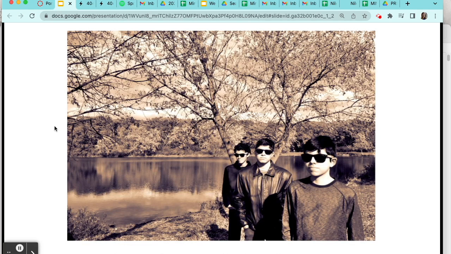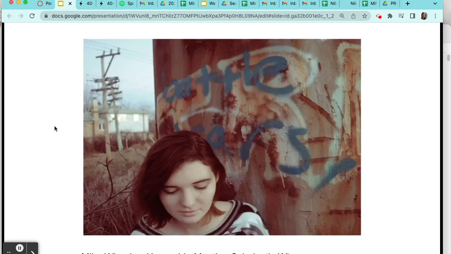So a lot of kids ask, can we do more than one person? Yes, you can. But make sure there's a reason for having that many people. I love that they're all dressed the same. They all have the same sunglasses. It really works within it. Think about your background. The fact that this says battle scars on it and she's looking down, and the edit on it is really nice. And Mike Wheeler went on to become a graphic designer.